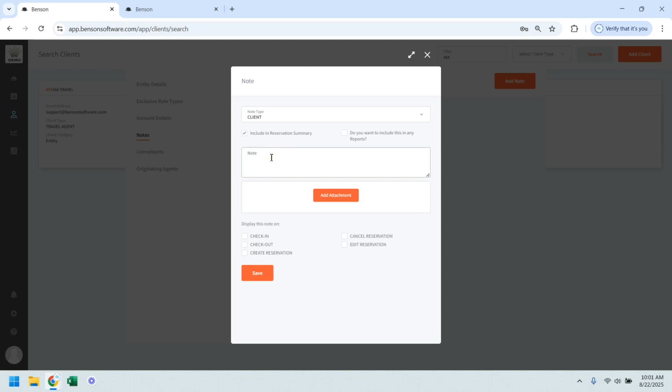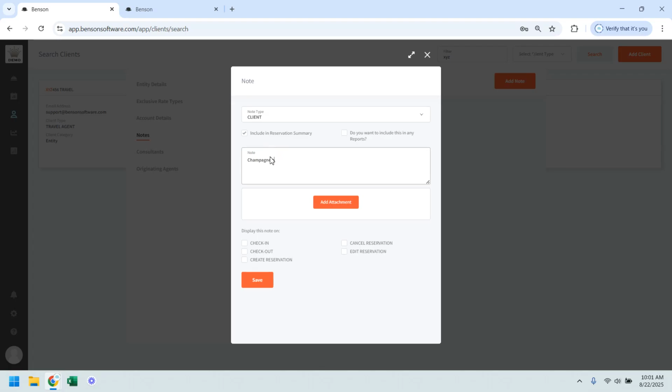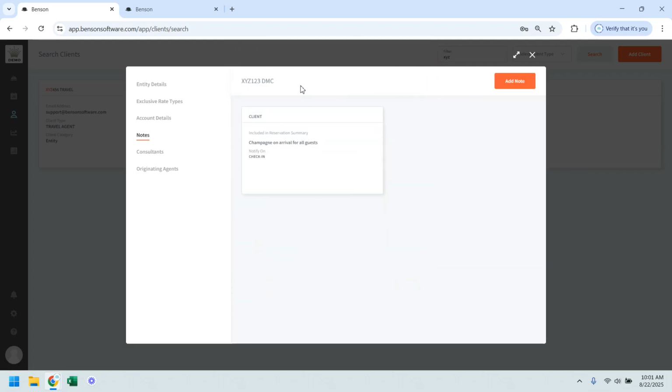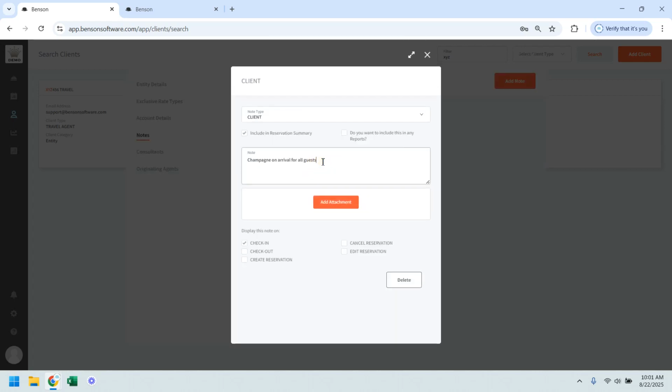Enter the note, select when you wish for it to display. However, note this is not mandatory, and save. The note can later on be edited by hovering over the note, selecting View, and once again typing in your desired changes. Notes can also be deleted from profiles if necessary.